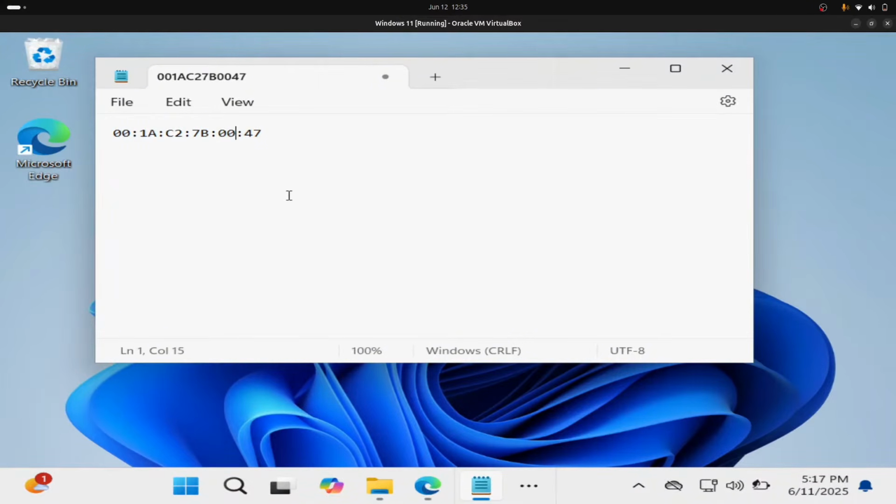So what is a MAC address? A MAC address is just a unique identifier. It can also be called a physical address. You can call it MAC address or physical address. It is a unique identifier which your manufacturer coded into your device, used to identify your device. This is an example of a MAC address.